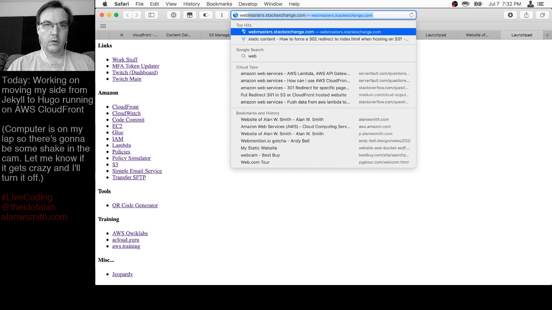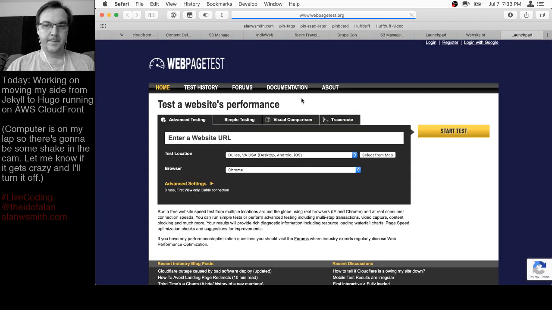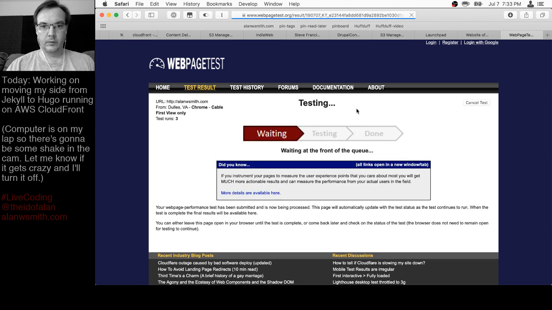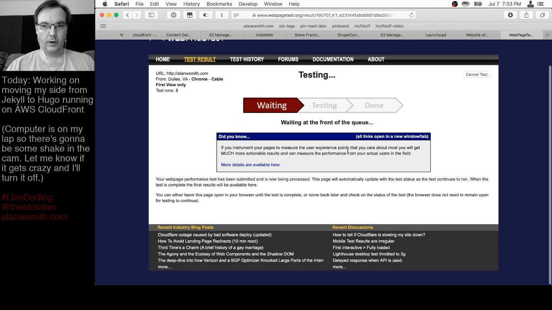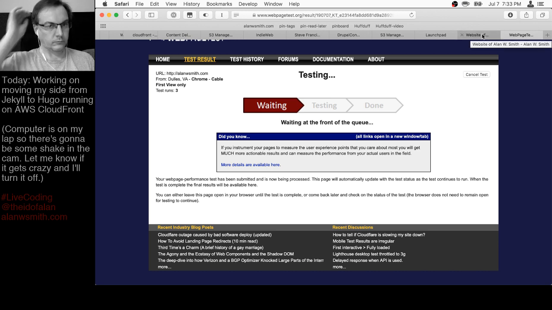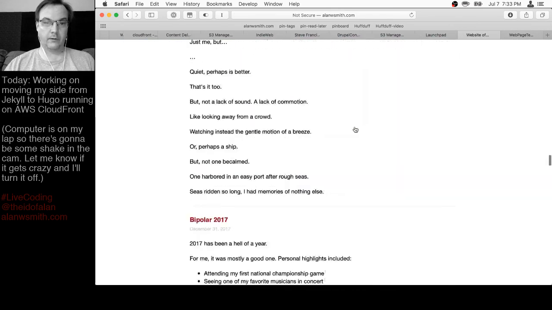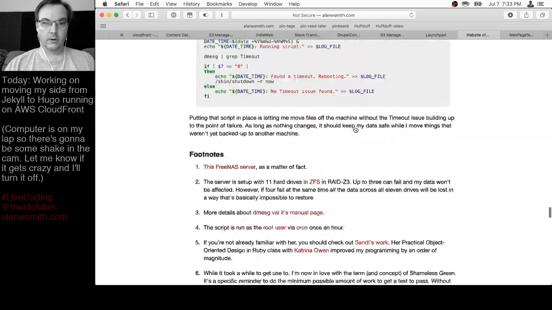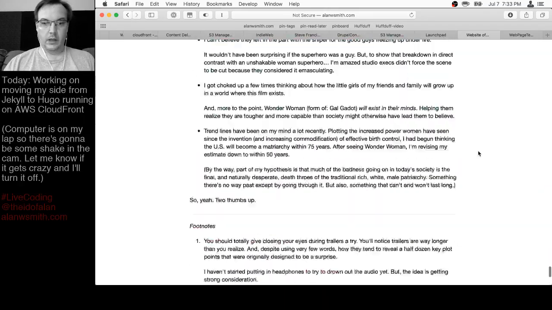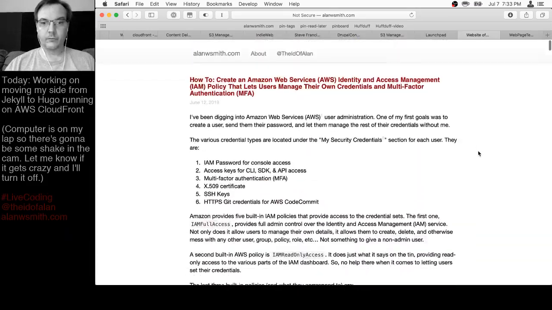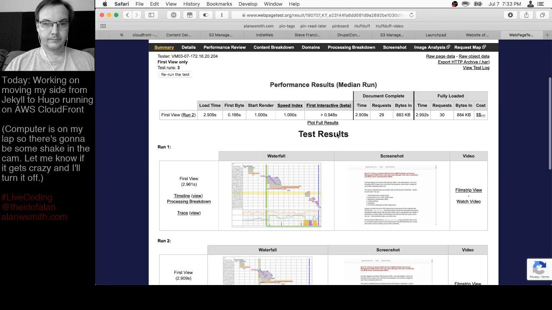In fact, let's just go to WebPageTest and put in alanwsmith.com. I'll just do a quick look to give you an idea about how fast the site runs. Some of this too is that the site's not complicated. Right now there's a video on it and a few images. That's all we got. And a bunch of links to WebPageTest links.